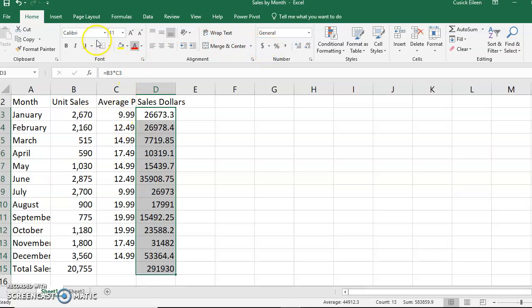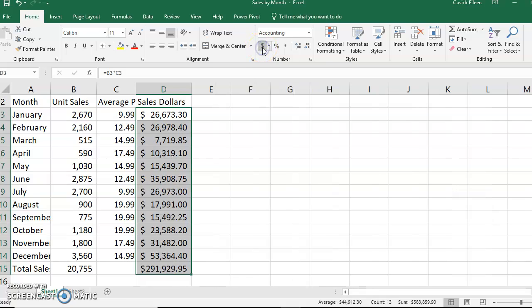Now for sales dollars, I like to have it look like money, and so I'm going to click on my home menu, the number section, and I'll click on the dollar sign. Now notice in this particular case the dollar sign is hugging the left hand side and the numbers are on the right hand side. That's fine, but later on we'll talk about how we can modify the look so that the dollar sign is right adjacent to the number.